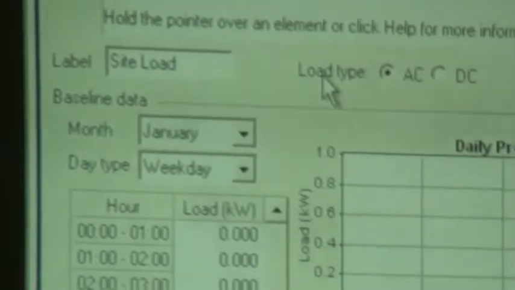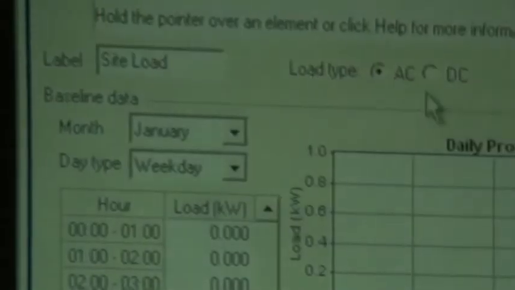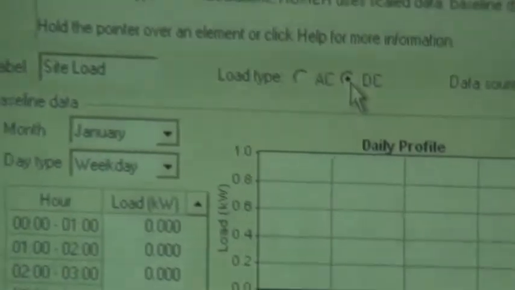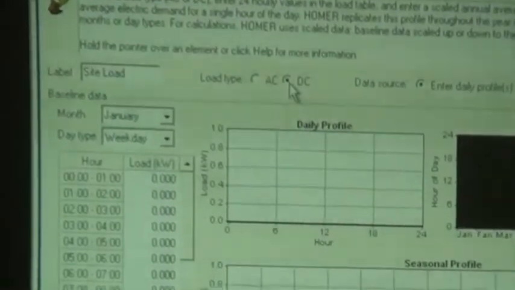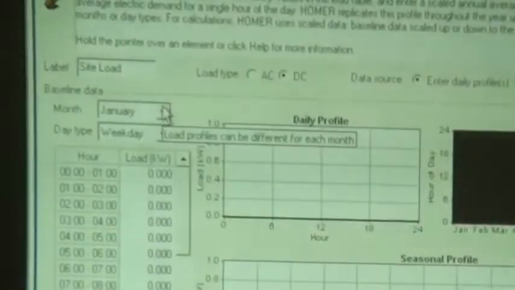Load type: in most cases the telecom equipment is a DC load. Remember, it's an outdoor 1 kilowatt site as an example that we're taking. Okay, so one DC load. Let's stick to this, starting from January onward for the rest of the 12 months, and then this is weekdays. Let's consider it as a generic one. Okay, let's consider 1 kilowatt throughout the day.